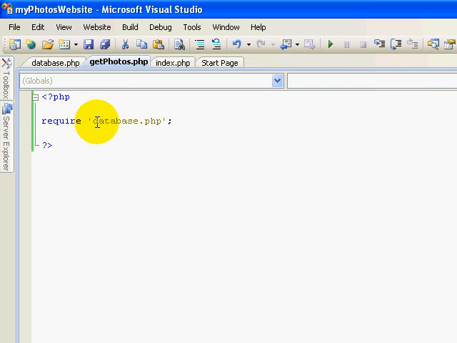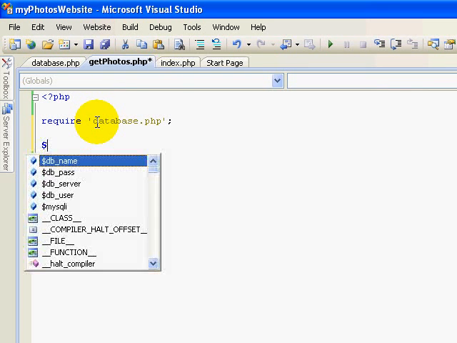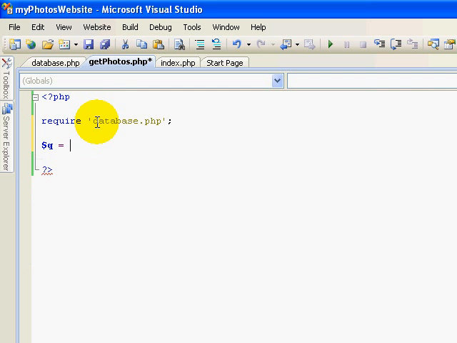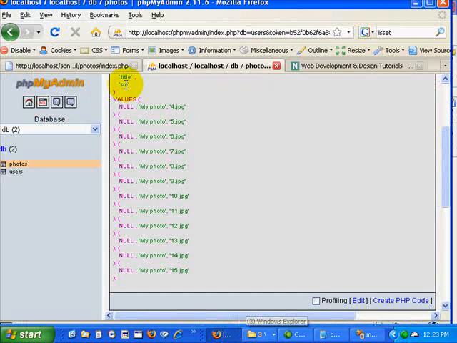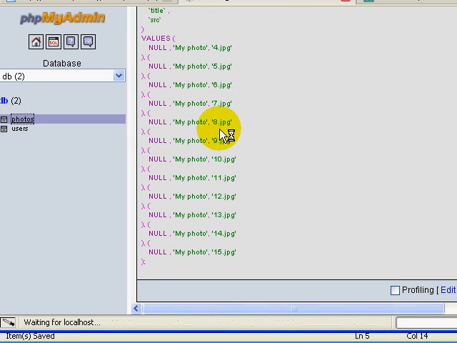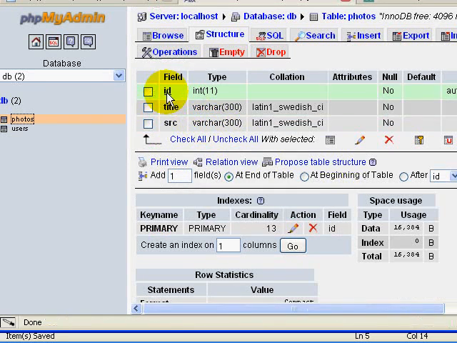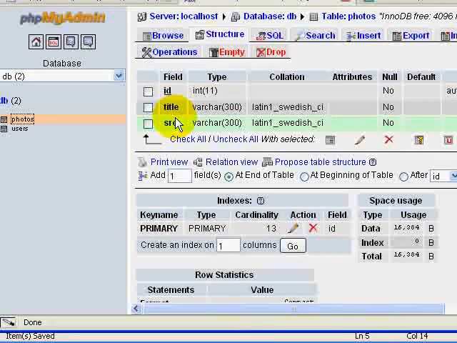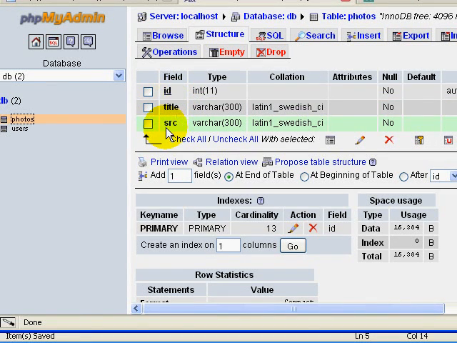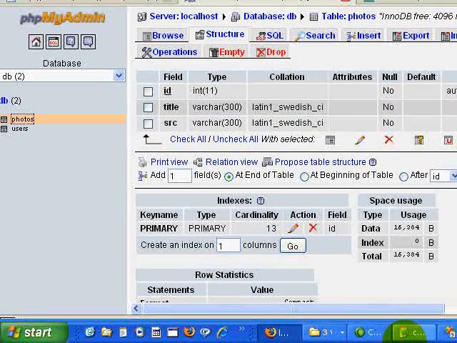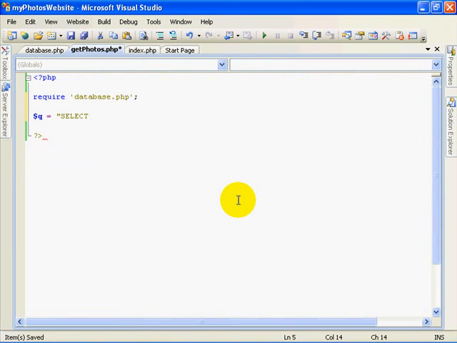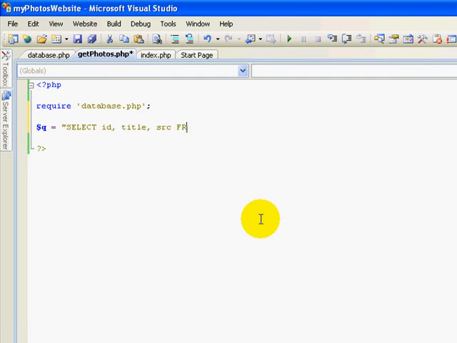Now we're going to create our actual query, and that's what's going to select that information from the database. So we'll do Q. It's going to be equal to, we'll do select. Now let's go and get a refresher on what we're selecting. Photos. Okay, so we have ID, title, and source. So we want to select a title and source from this photos database. So we'll do select ID, title, and source from photos.